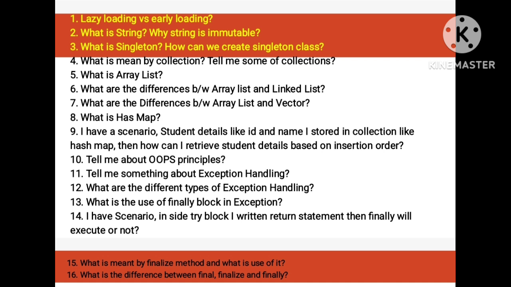Lazy loading versus early loading. What is String? Why is String immutable? What is meant by collection? Tell me some of the collections. What is ArrayList? What are the differences between ArrayList and LinkedList? What are the differences between ArrayList and Vector?